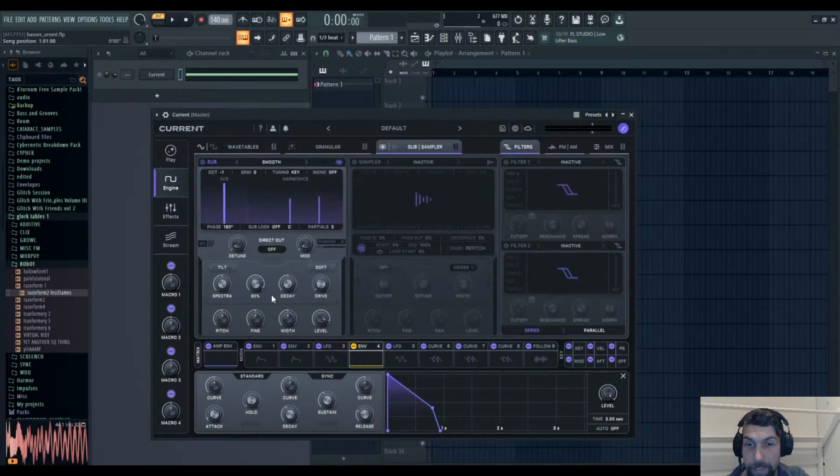Yeah, you can drive the sub, but that's kind of... The very fundamental frequency stays, I think, at the same level, roughly. Yeah. But then it starts feeling different in terms of punch.